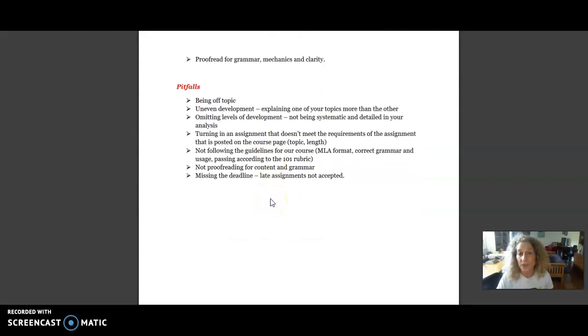Pitfalls: being off topic, or not writing a compare-contrast. Uneven development, which I just explained. Omitting levels of development. So remember, you want to be very systematic. If you talk about one person first in the thesis, then you have to talk about that same person first throughout the whole essay, in the topic sentences, and then in the development of the paragraphs. And be detailed. So make sure you include those specifics.